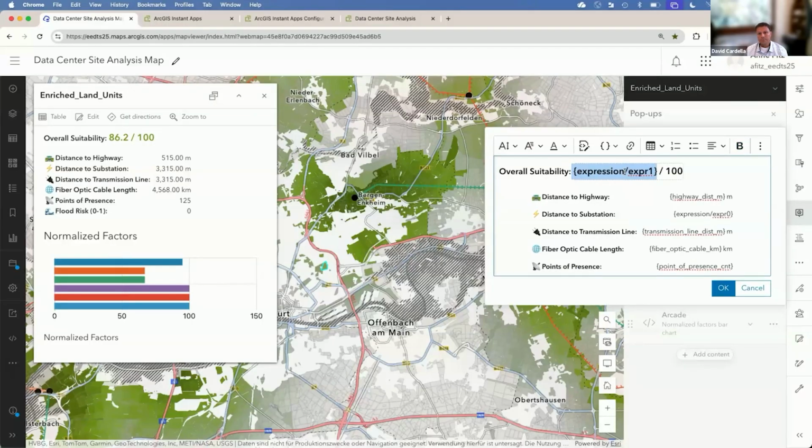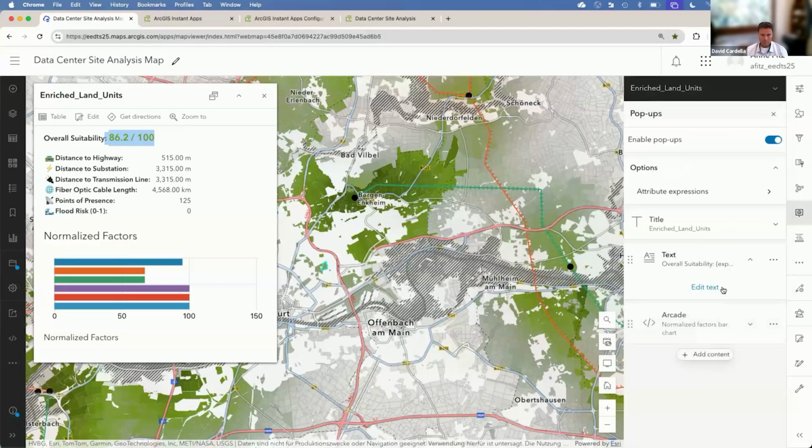referencing a very similar Arcade expression to the one that I used to style my data. And I'm also color coding that suitability score, again using an Arcade expression. Now these are all done through Arcade expressions, as is this bar chart, which really shows how you could use Arcade to customize your pop-ups and make them data-driven. Now this pop-up will update based on where I click in the map and can really help provide that additional context that's needed when determining where to place that new data center.